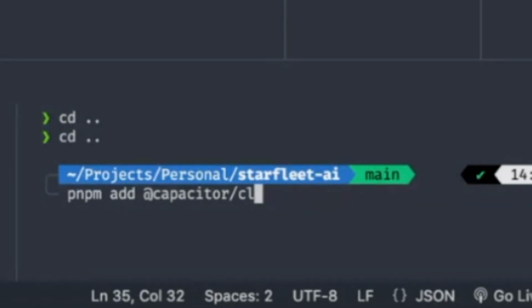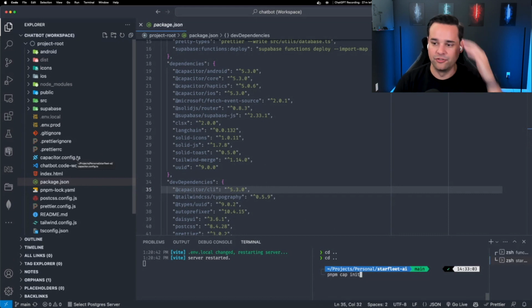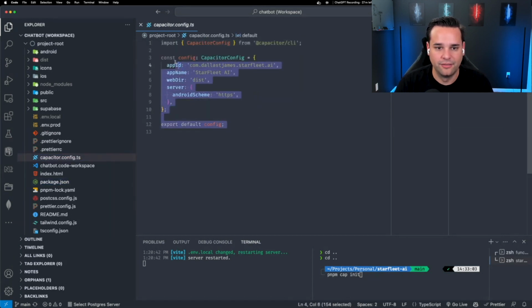Once we've done that, then we can do npx or pnpm cap init. All right. And when you do cap init, it's going to create this capacitor config file. It'll ask you a couple of questions. What do you want to name your application? What do you want the bundle identifier to be? It's a couple of questions, and that's what generates this file here.